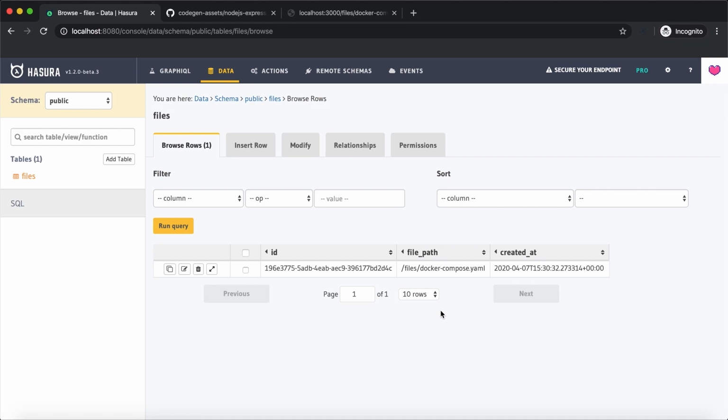Using base64 encoding is one of the ways to approach this file upload problem in GraphQL. And that's it for today's example.